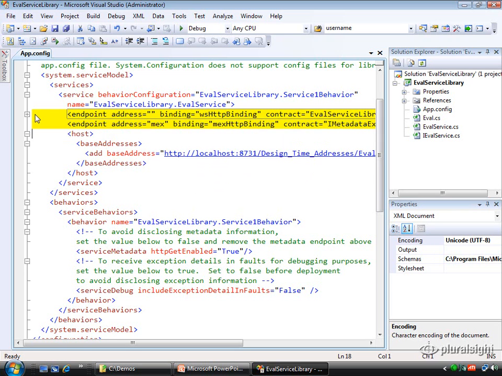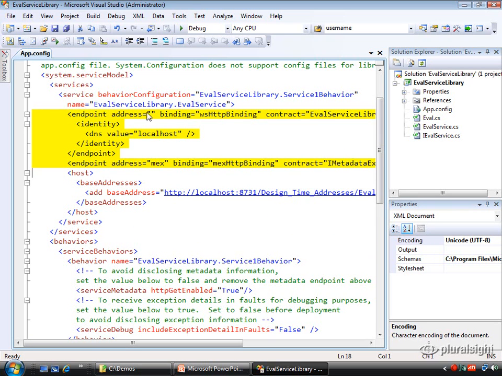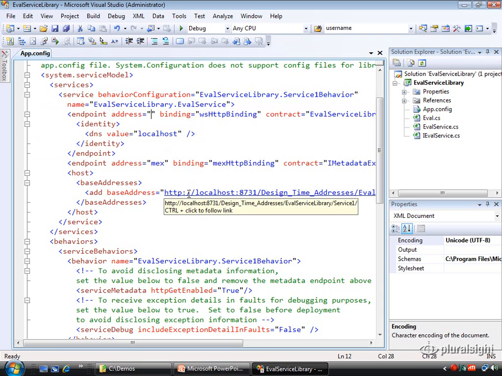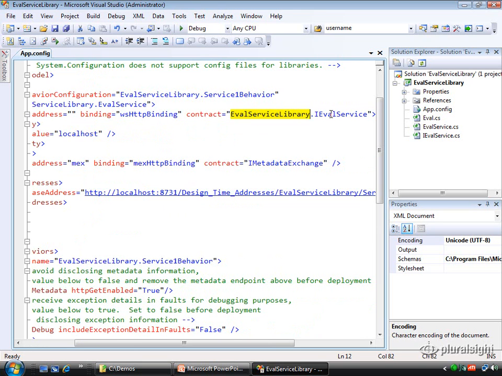So here, in this particular example, we're using an empty address, which simply means use the base address for this particular protocol. We're using the WS-HTTP binding, which gives us some more advanced web services support around security, RM, and transactions. And then for the contract we're using eval service. So this is the one that allows us to actually communicate with our eval service through the contract we defined.